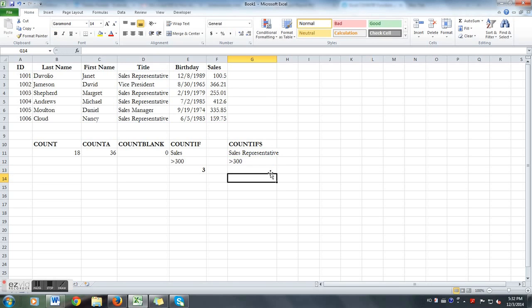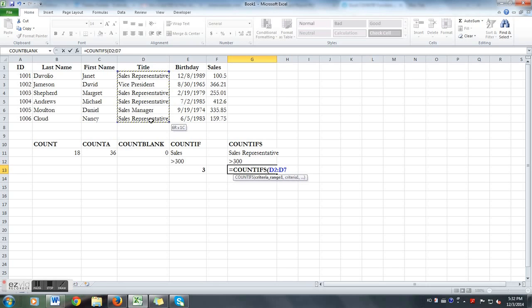Let's start it again: equal COUNTIFS. The criteria is we're going to pick the titles, sales representative. So we're saying how many of the sales representatives from this range have their sales greater than 300. It says there's only 1. So here is 1, here is 3. If you look at it again, we're only looking at sales representatives: 1, 2, 3, 4 sales representatives, and only 1 of them has a sale more than 300. That's 412 and 6, and equals 1.